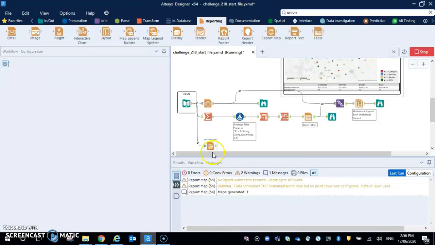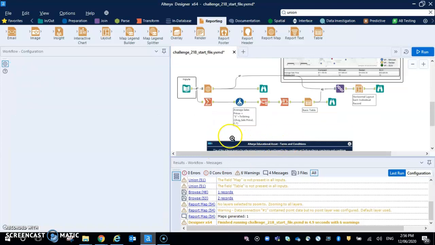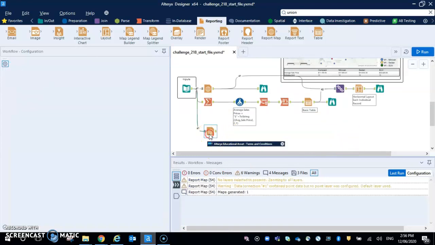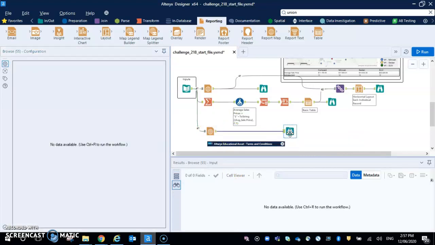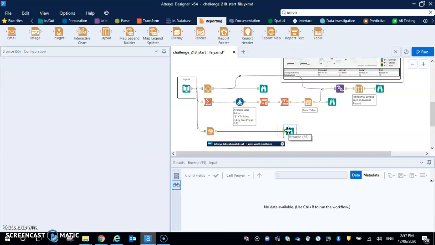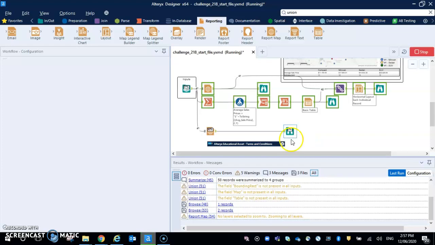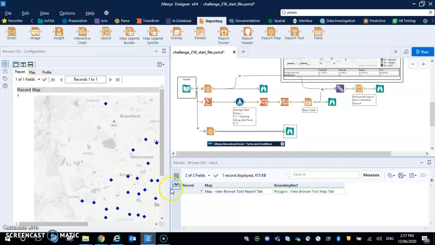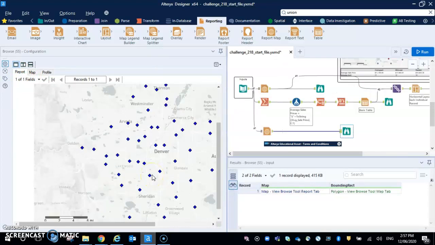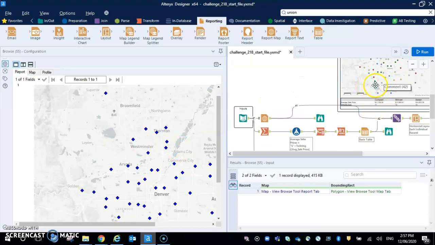And let's add a browse tool after our map. Let me run this again. Okay, so in the reporting tab, you can see we've pretty much got the map, but the dots are in diamond shape. Here we have colors and circle.